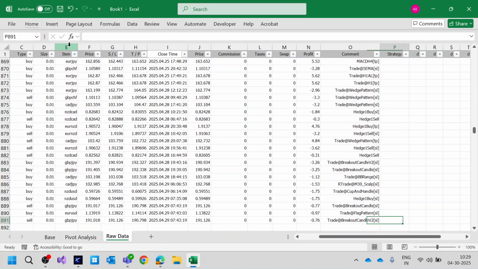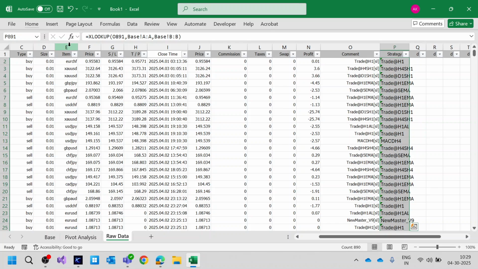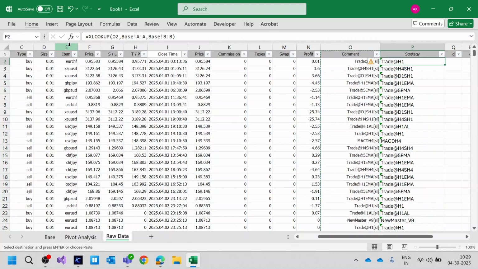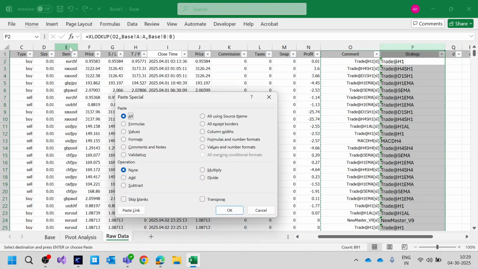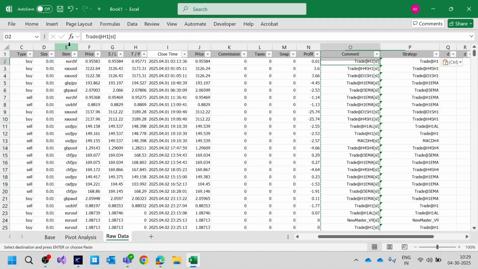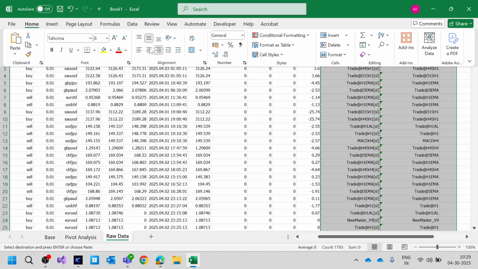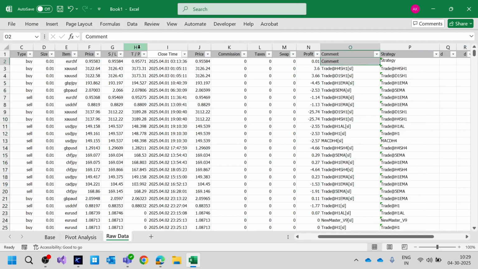So I'm coming to the bottom, I'm pasting the formula, and again I will copy the format. Control C, format, Control Alt V, selecting the format. I've copied the format. I'll make it left alignment.